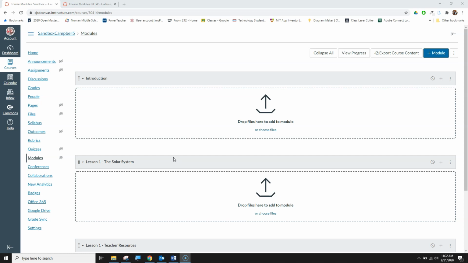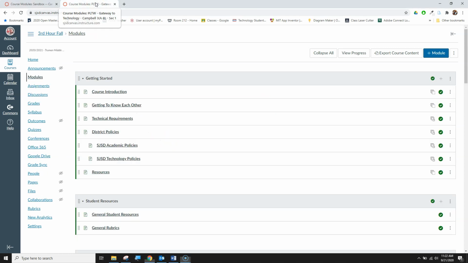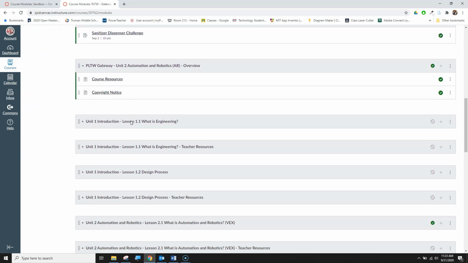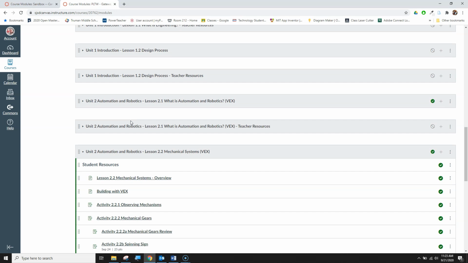So let me show you an example of a finished course, and we can have a better understanding of this. I'm going to go to a course that I've already built, and you'll notice here that, for instance, I've got this getting started here. This is where I've got some resources that our district provides, things like policies, resources, tech requirements, and even kind of an introductory page to the course itself. But as I scroll down, you'll notice I have student resources, teacher resources. I've got a lot of modules built in here.